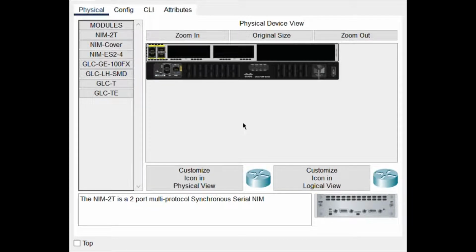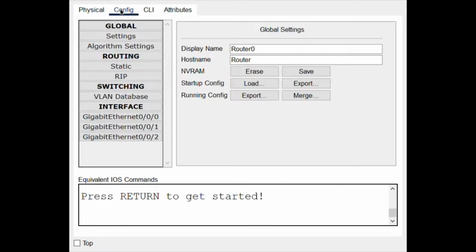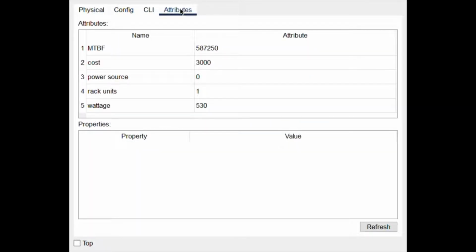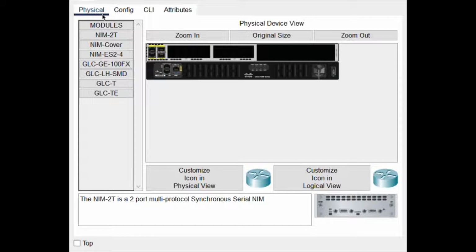I have brought up the router. As you can see, we have the physical connection, we have configuration, we have command line, and we have attributes. First, I'm going to go to the physical connection. In Packet Tracer, if I try to add the serial connector in, it's going to tell me I cannot while the power is on. First, I will shut the power off, add in the physical connector, and then put the power back on.